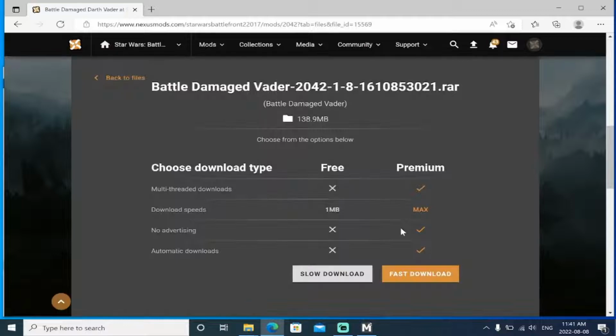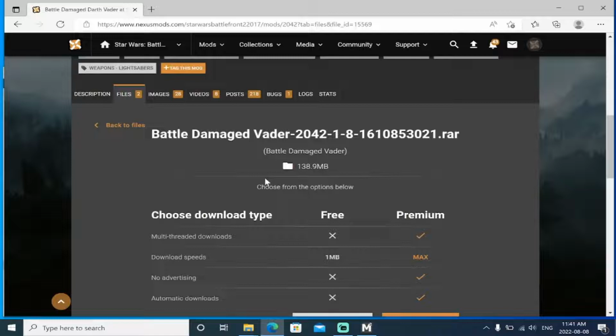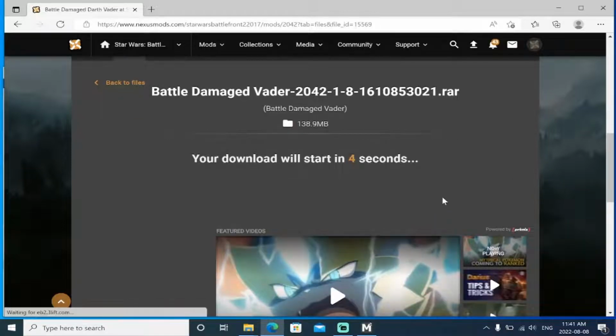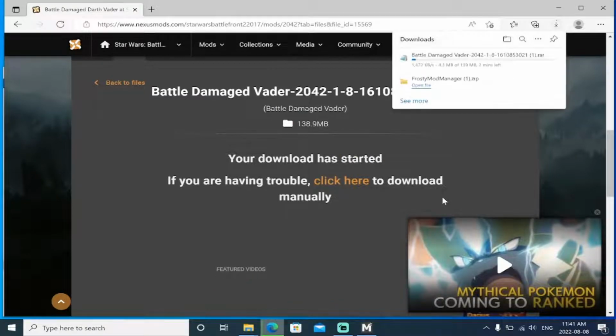Now give it a second. This page should show up. You might have to scroll down a bit. And then you're going to press Slow Download, since if you press the Fast Download, you need some premium version for that. And we said for free.